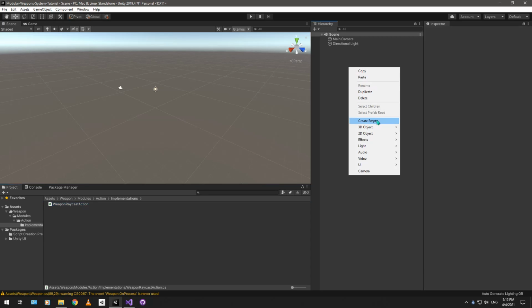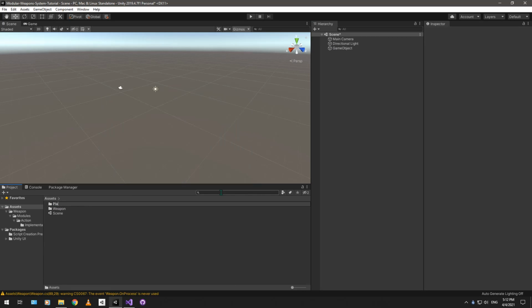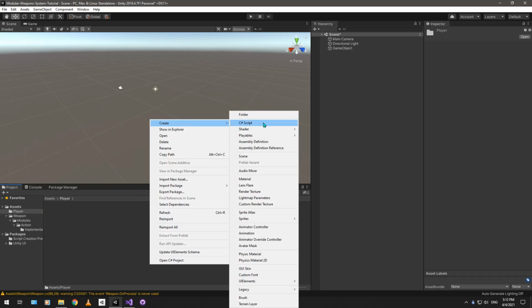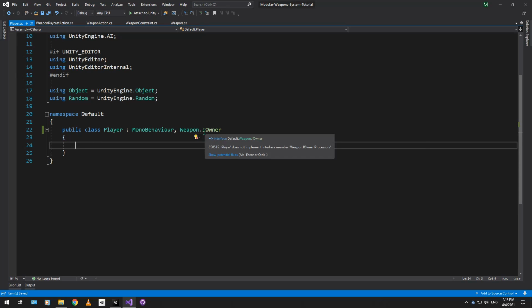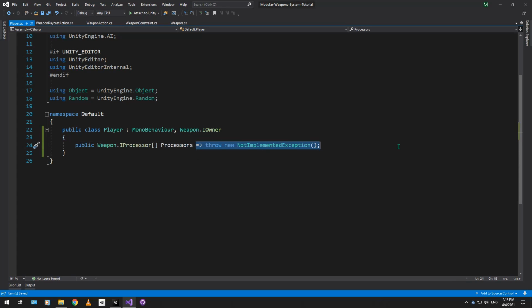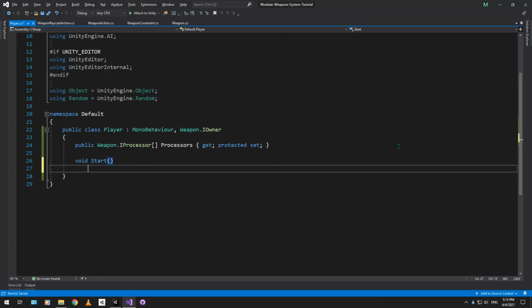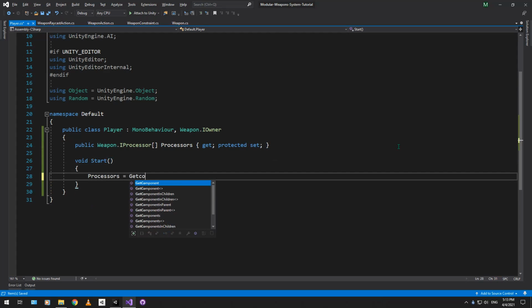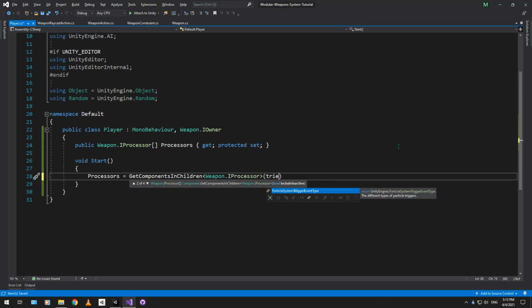So to begin with though, I'm going to need an owner for that weapon, so more code over here. We're going to make a player, if I can spell that correctly, there we go, player, and this player is going to be the owner of our weapon. It's going to implement the weapon.IOwner interface, and we're going to implement that array over here, there we go. And inside of the start function of the player, we're going to get every processor, get components in children, weapon.IProcessor. We can set the include children to true, doesn't need to, but let's just do that.